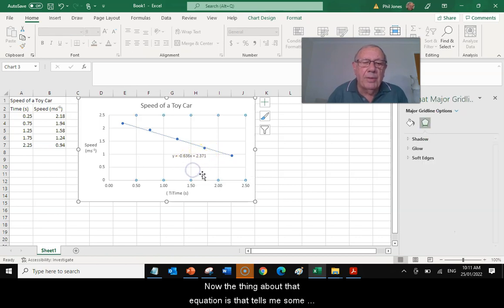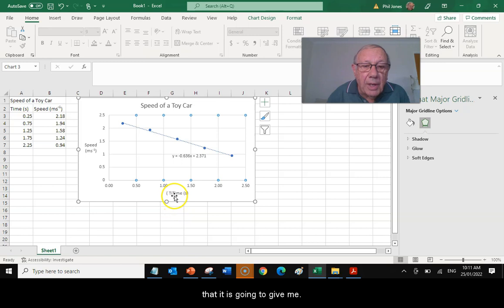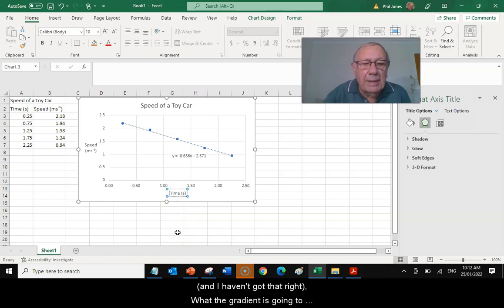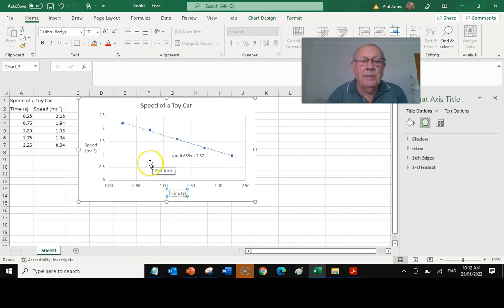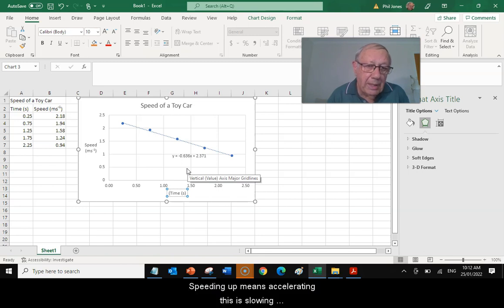Now the thing about that equation is that it tells me some useful information. In this particular case, because I'm graphing speed against time, what the gradient is going to give me is the deceleration. Okay, this toy car is slowing down. It's not speeding up. Speeding up means accelerating. This is slowing down, which means decelerating.